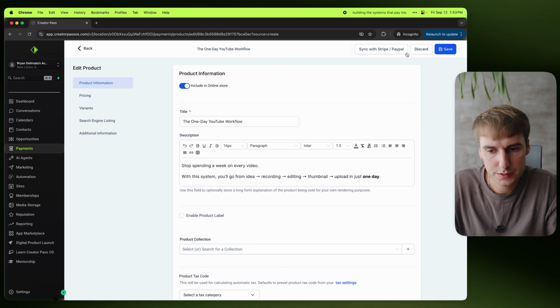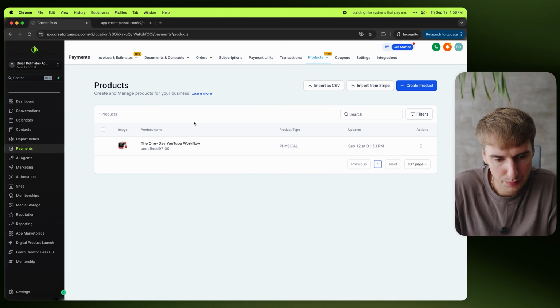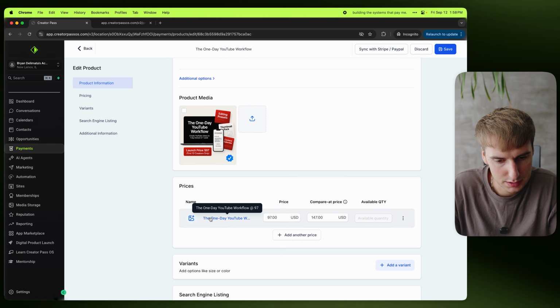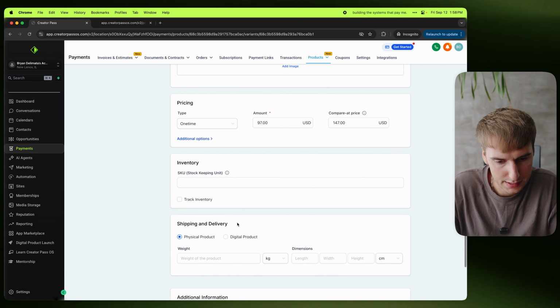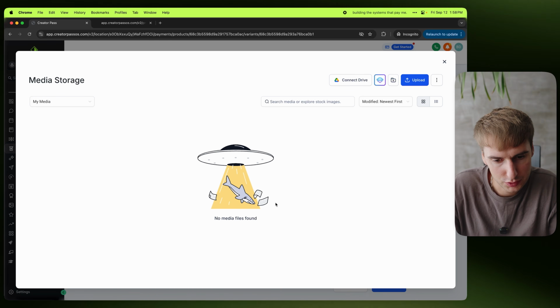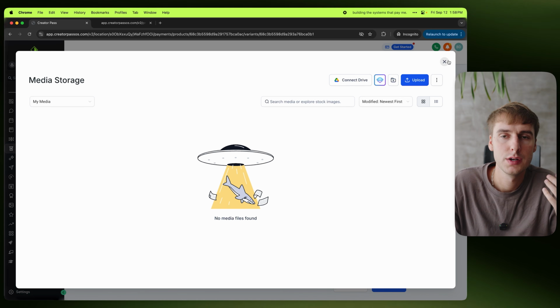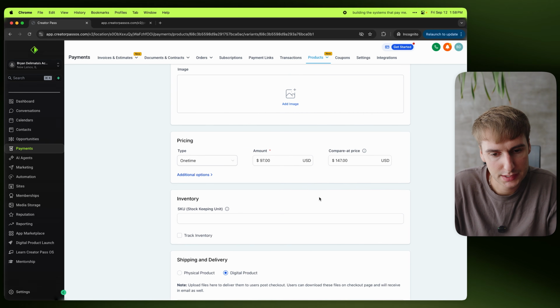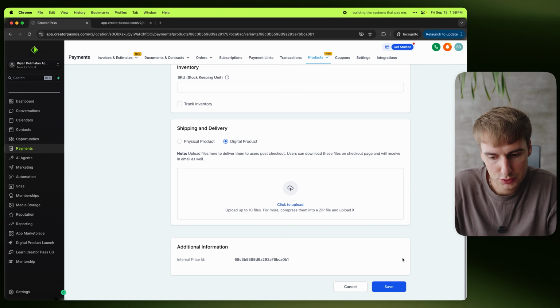Now, this is where it's important to sync your Stripe and PayPal beforehand. So it will just automatically create that Stripe product. And then when you have your products here, you can go to your product and you just want to make sure it's a digital product. So you can go to prices and click here. And then instead of physical, you click digital, and then you can upload whatever file you want here. So if it's a video or a download, whatever it is, you can upload that there, and then the people will be auto sent that when they buy, and then you just want to click save.